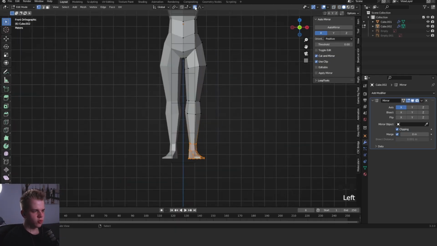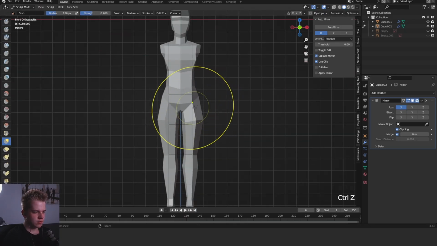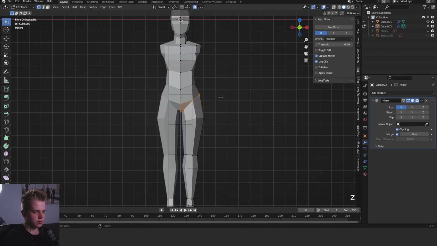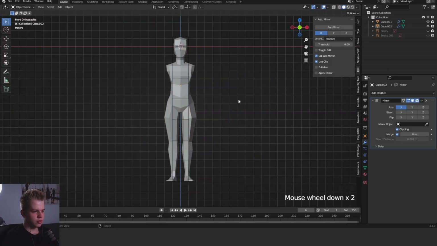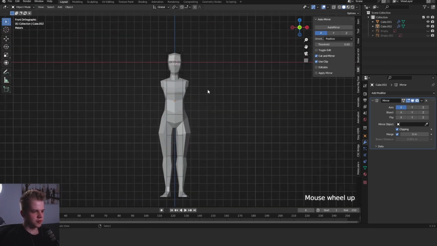So we go proportion editing at the top, G, just drag it down like that. And then maybe let's bring this down a bit as well. Kind of line it up a bit more with the middle. And yeah, I'm actually quite happy with that now that the feet are in.